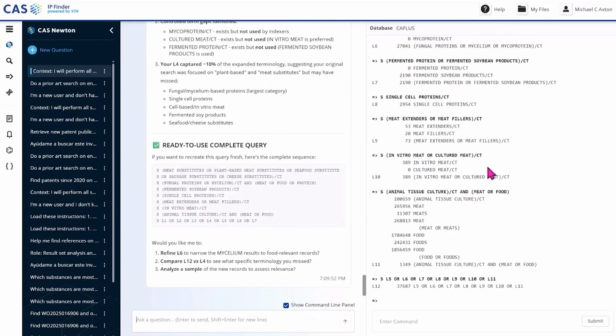Now, upon further review, I do see one term here that I think I probably could have omitted. Single cell proteins does not really meet my expectations for this. However, I was very pleased to see that when it did search for animal tissue cultures, it did combine that with the necessary context of meat or food.